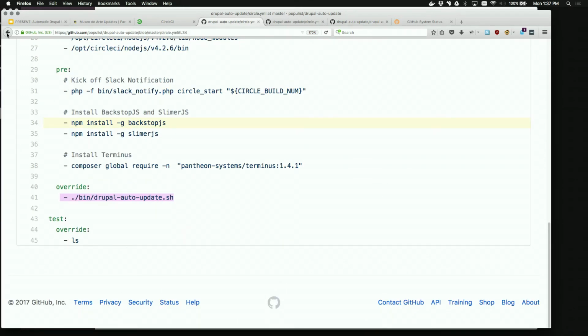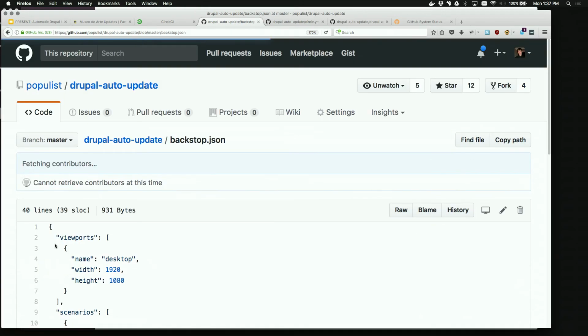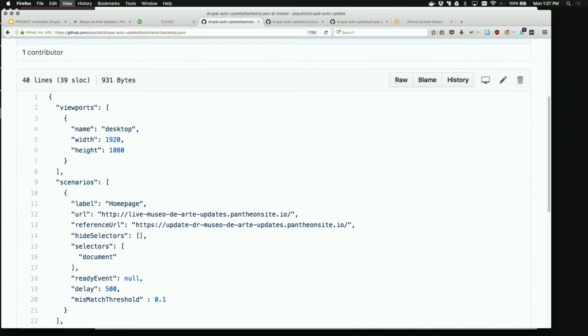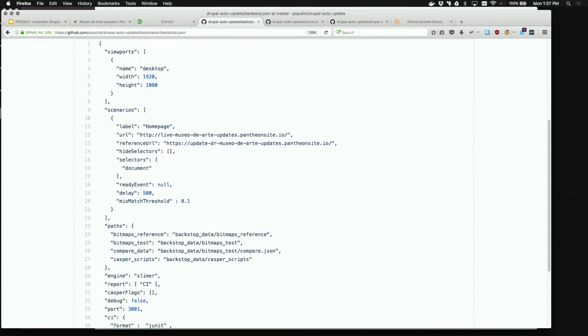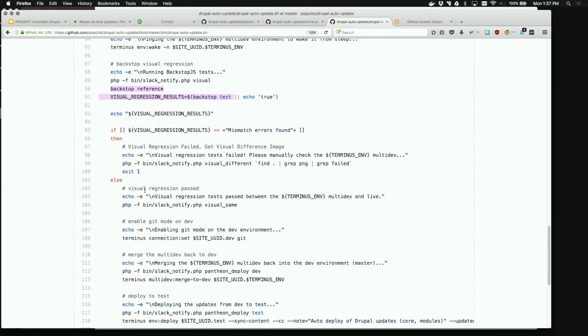And we can actually see there's a sort of a command line file for this called backstop.json. And this is the sort of command syntax for what's going to be tested. So we're testing just one desktop display with these dimensions, and we're testing these two URLs. And it will go ahead and just test those.